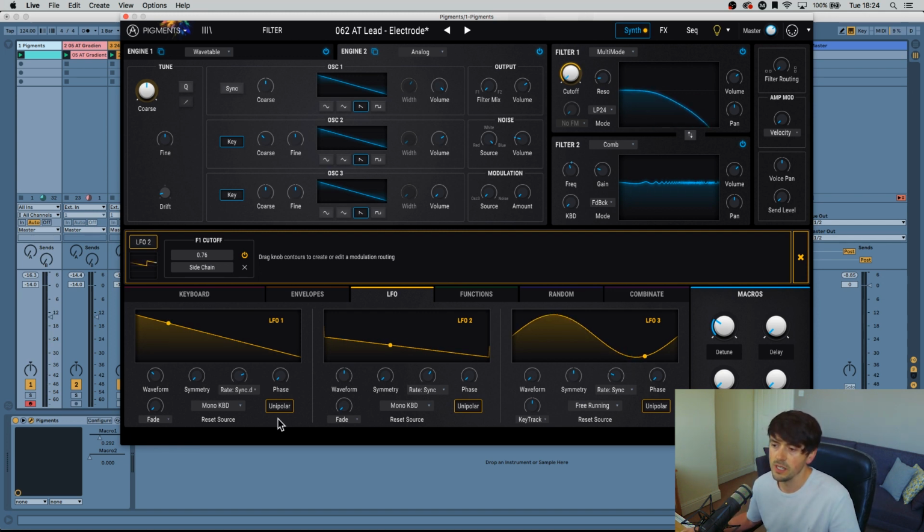What we can do now, just to showcase moving the rates around and what that does to the rhythm, is start to play around with these. That's really cool. You can get different kinds of patterns going on there.